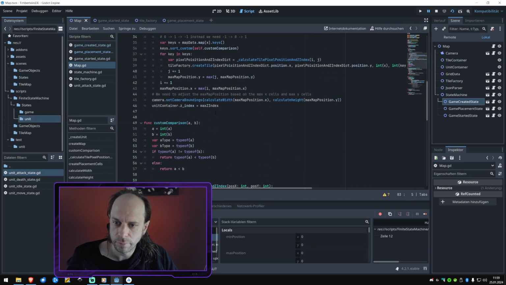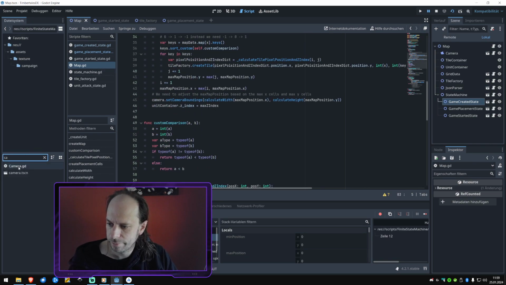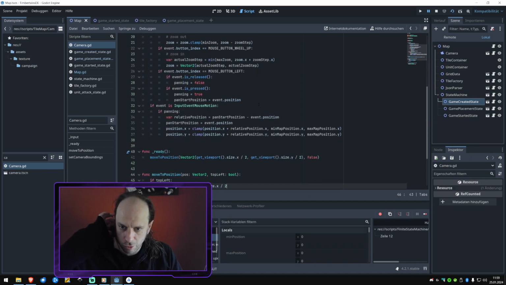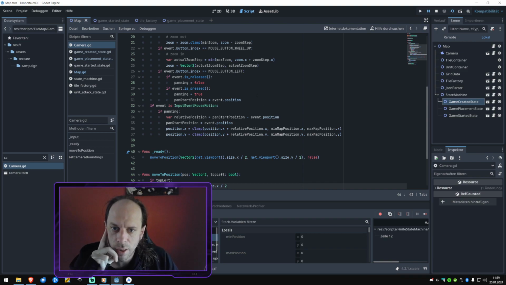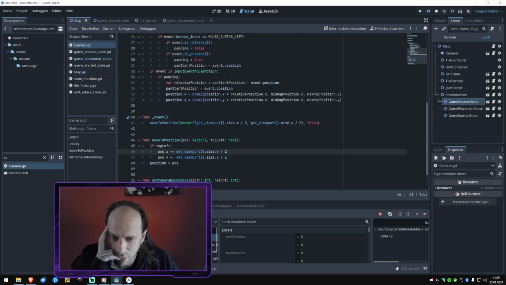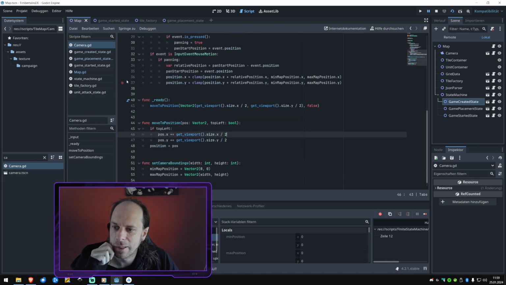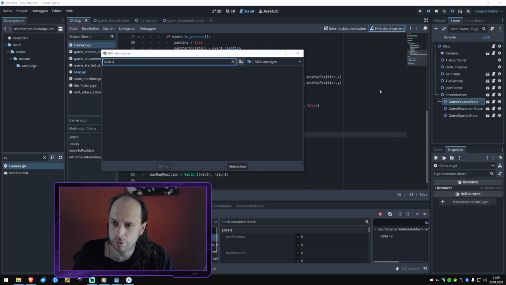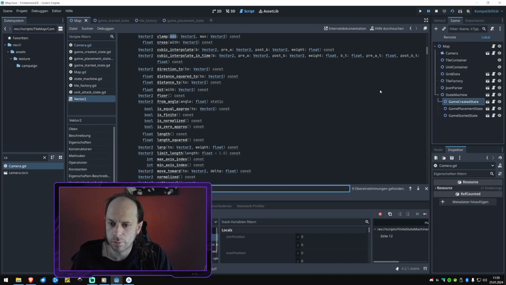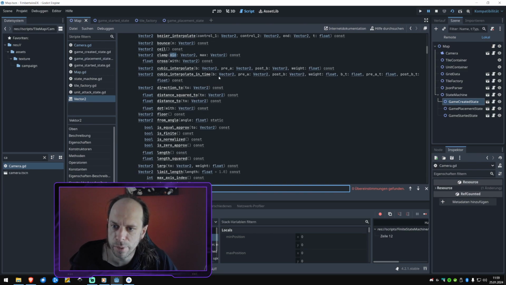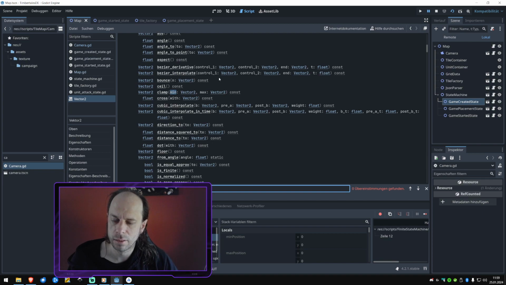Yeah, because let me just open the camera. It's Vector2, and for Vector2 we of course need the clamp position for the x and the y. So maybe we can use it on the Vector2. For Vector2, we have a min function, clamp min max. It's not that easy to make.